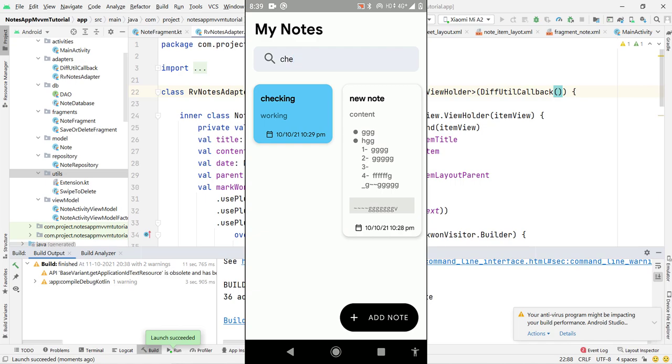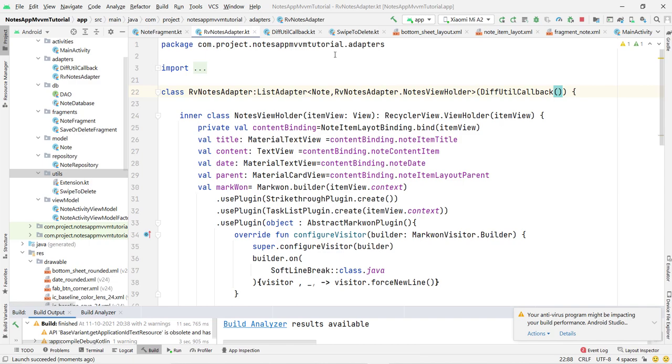Otherwise our database is working fine. We are able to fetch the nodes. Now we have to implement some basic functionality like search, and then we have to implement delete as well, and then we have to update the node as well. So let's start by implementing search. First of all, let's start writing the search code.